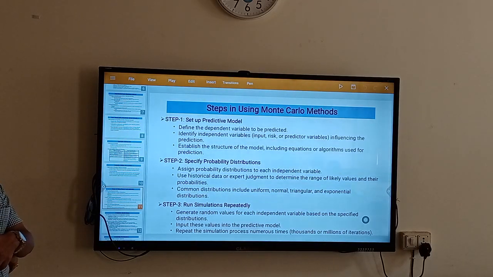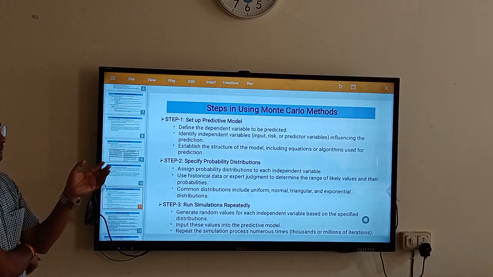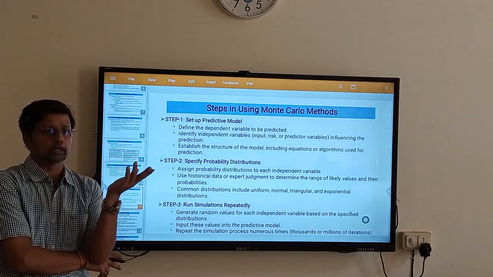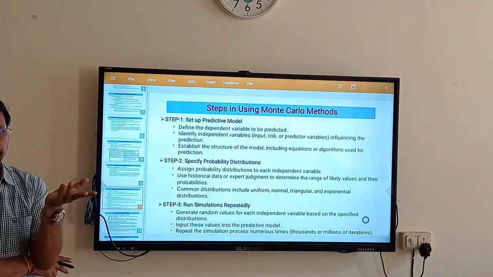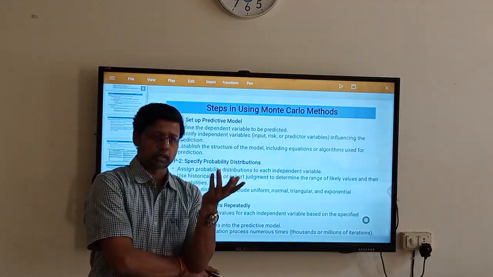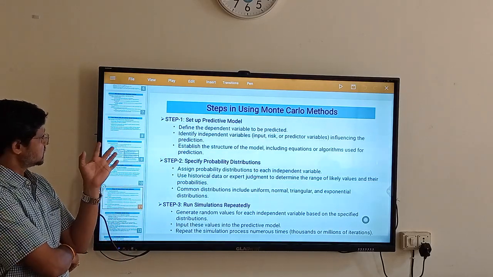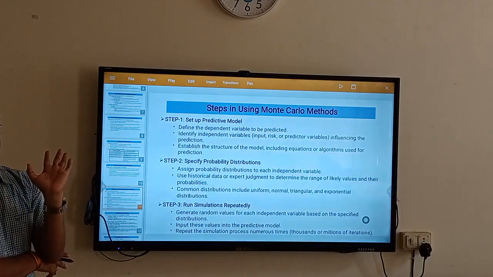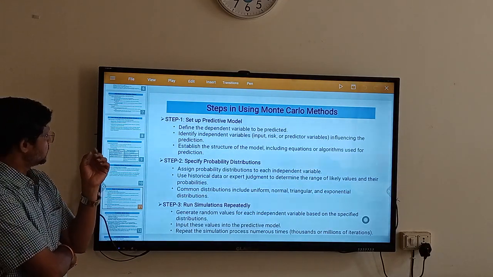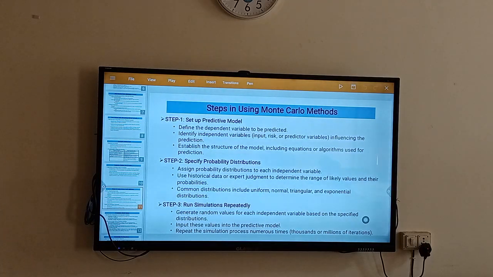Identify the input variables. Time is an input variable. So identify the input variables for that particular application. Now, the input variable can be itself an input, it can be a risk factor, it can be a cost factor, it can be some other dependent variables, and so on. That is going to influence the prediction. Any factor that can influence the prediction. Estimate the structure of the model that includes all the algorithms used for the analysis models.